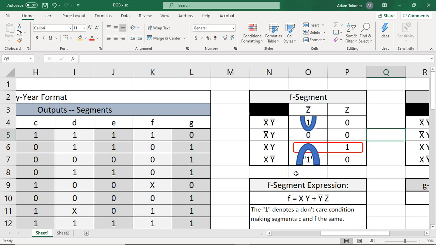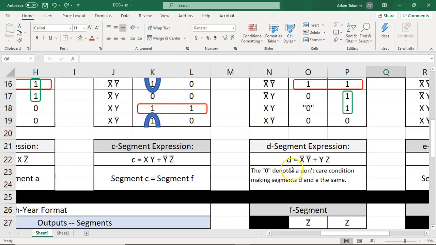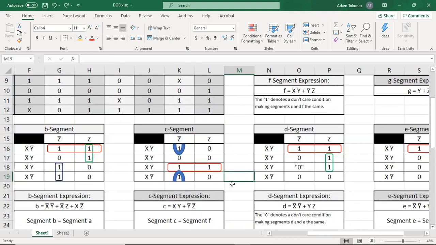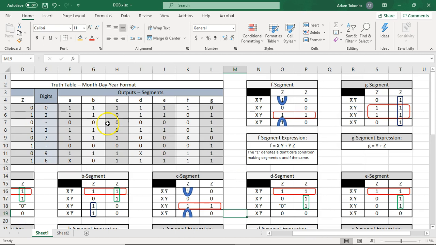It was originally an X, which you can see right here. And because it was an X, that means it could be a 1 or a 0. It being a 1 made my circuit simplify better. It made it simplify much neater, and it ended up matching my C segment, so it ends up saving me some work.